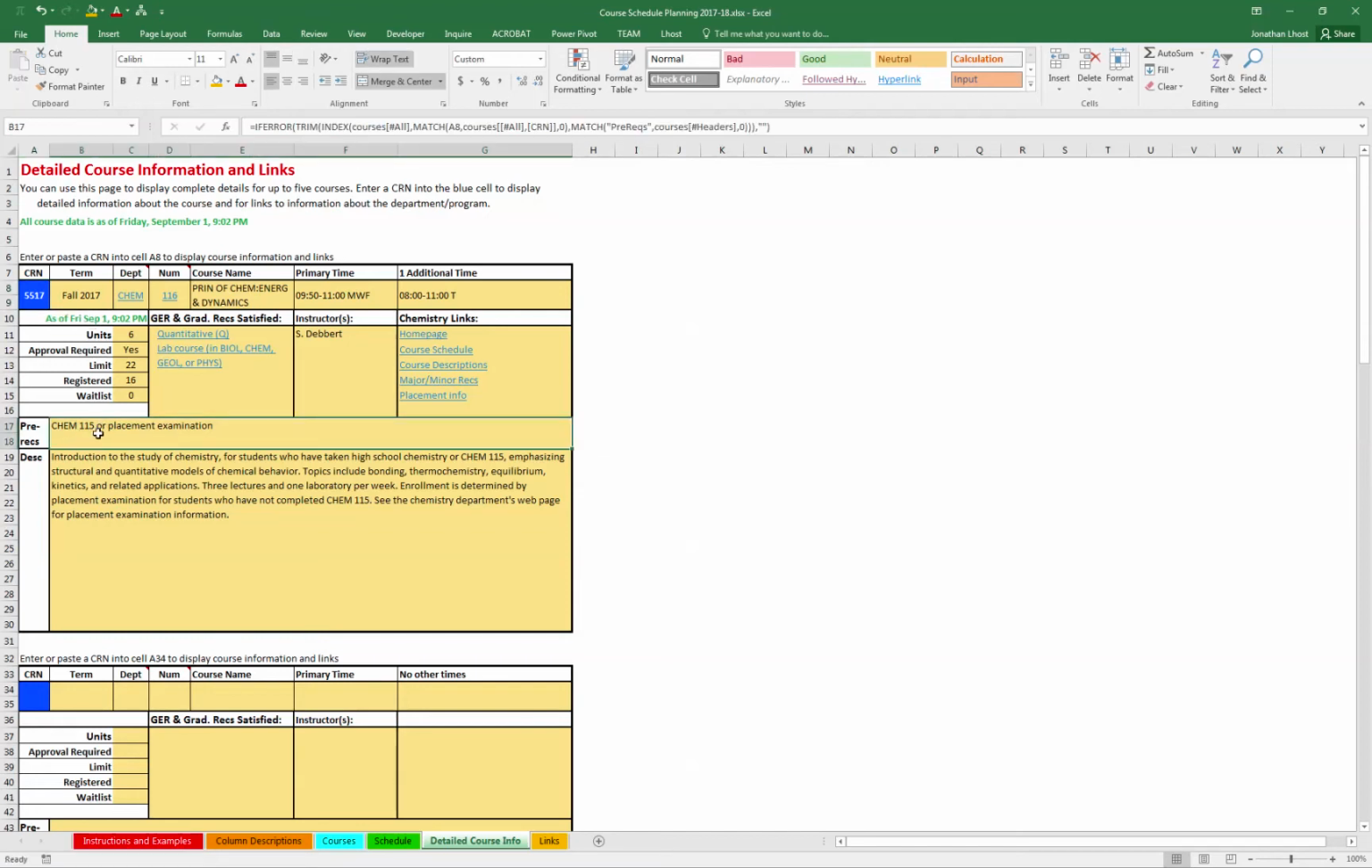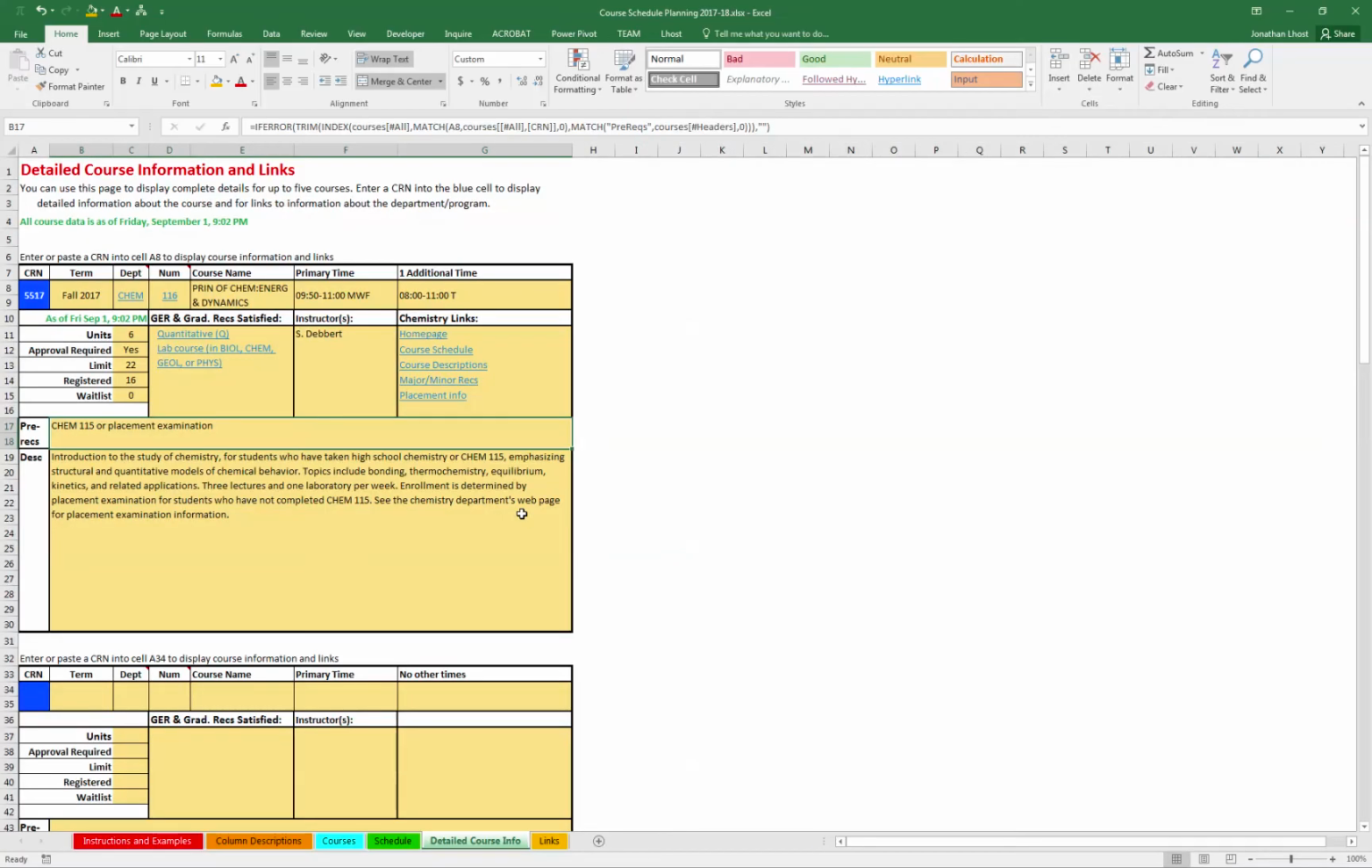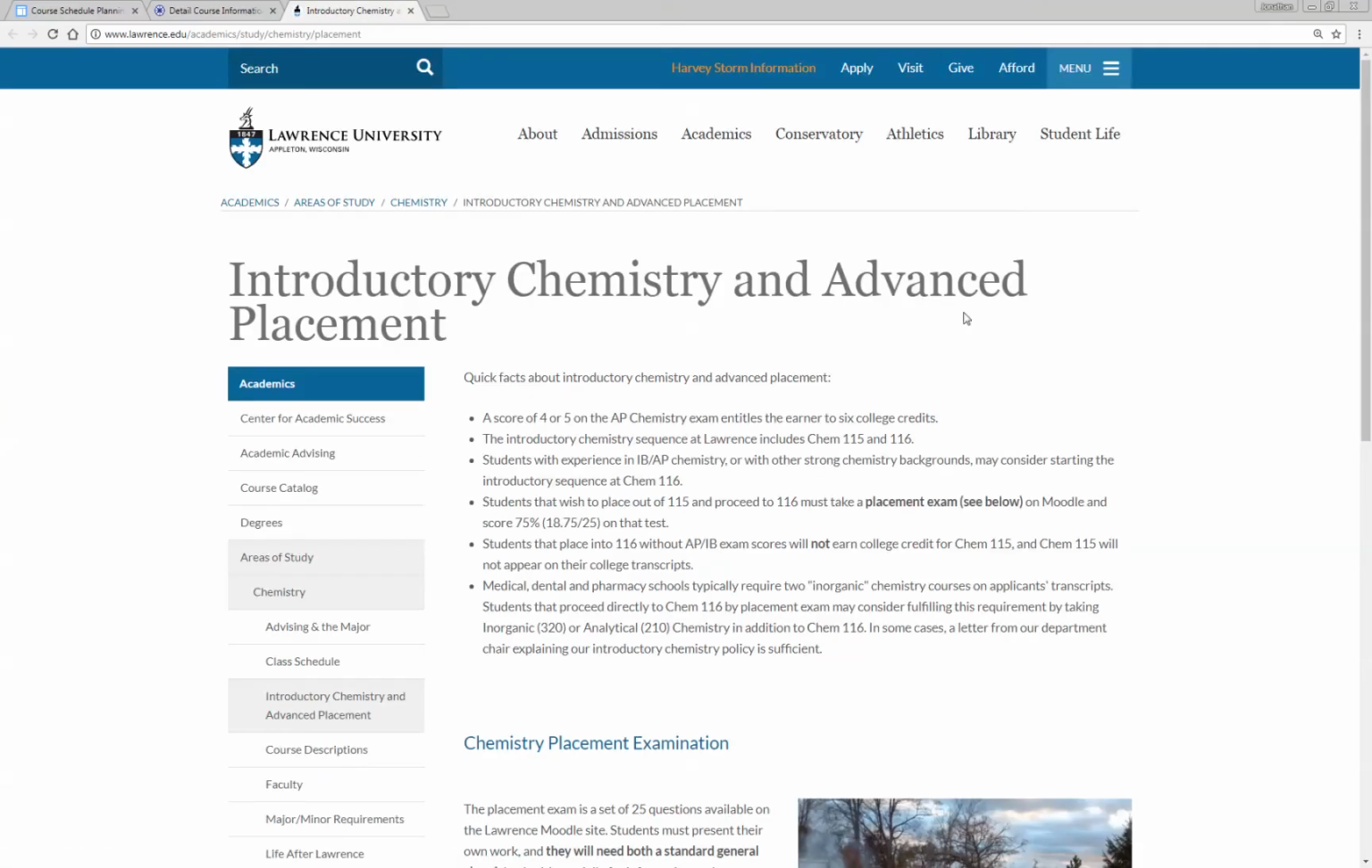Now, in addition to what you have online, switching back to the internet here, here's the web page version. It lists these prereqs. However, there's no more information that you can get to. One nice thing in the file is that by putting it in here, you can get the placement information right here, as well as the major, minor requirements, and so on. So if I were to click placement info, it opens up the chemistry placement information so that I can read everything I need to do in order to take this course.